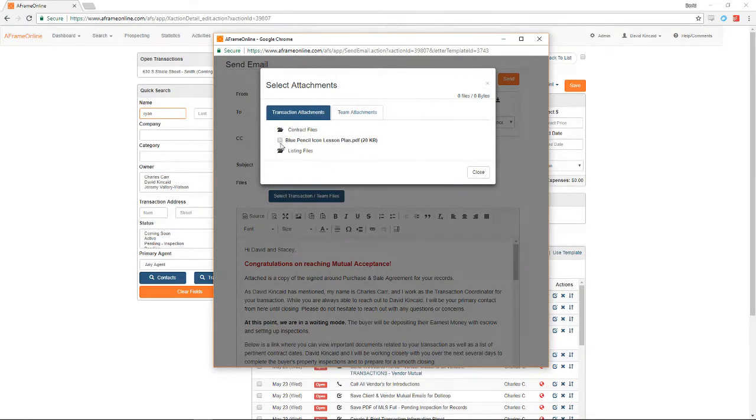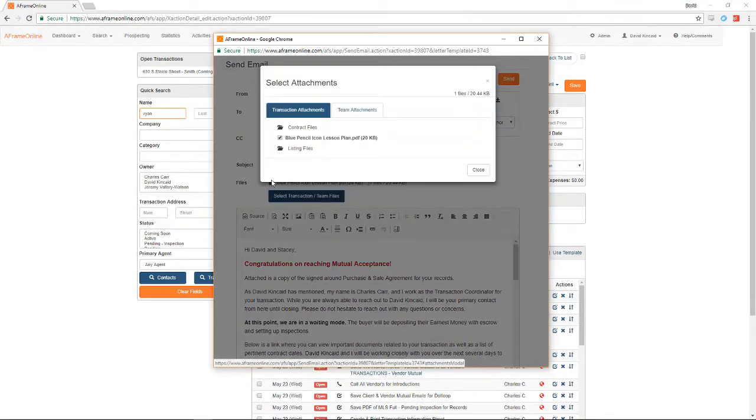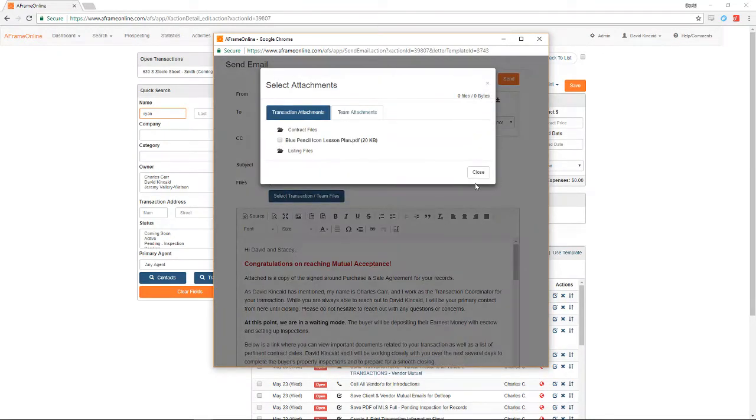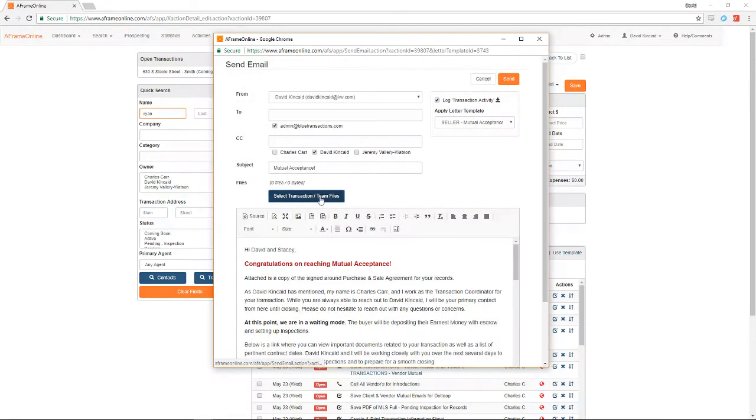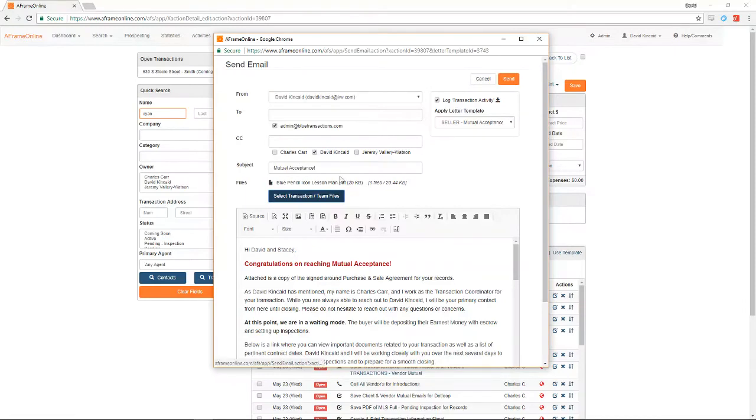And then to attach, you simply check the box and click close, and there it is. To unattach, you simply open it back up, uncheck the box, and press close again, and it's gone. Perfect. So this would be our mutual acceptance contract.